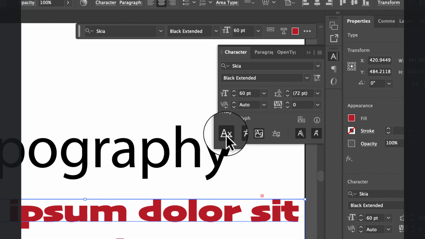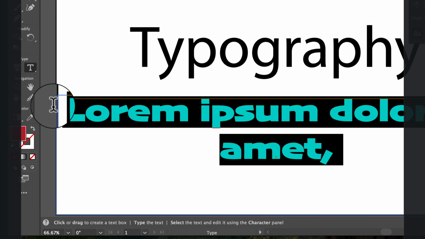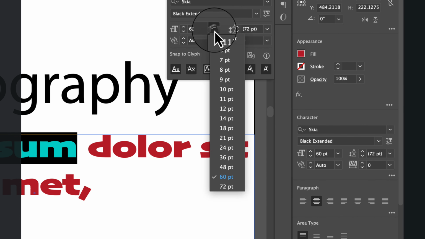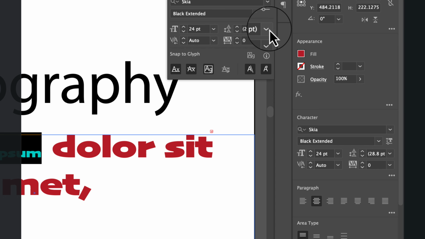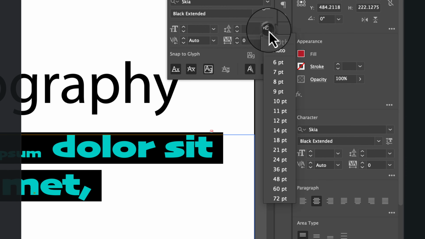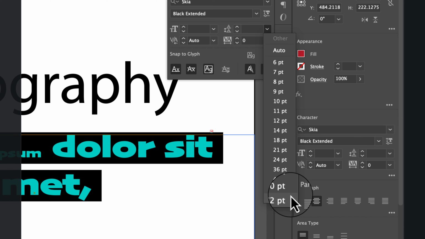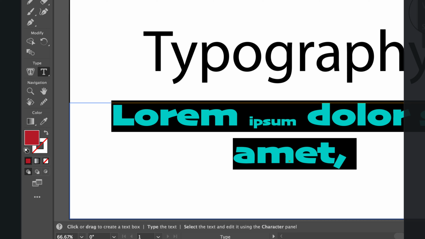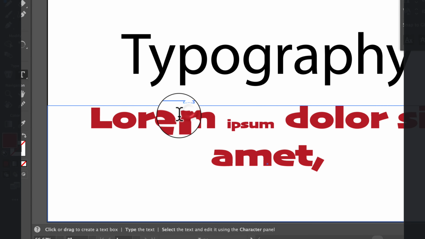Once your character panel is here, you can select, or you can select partially also. If you want to change only this part, you can select it and change the font size. Then you have the spacing. To affect the line spacing, you have to have at least two lines selected. So you can see how the spacing affects it, and then you have other options. Here, I'm going to select kerning.